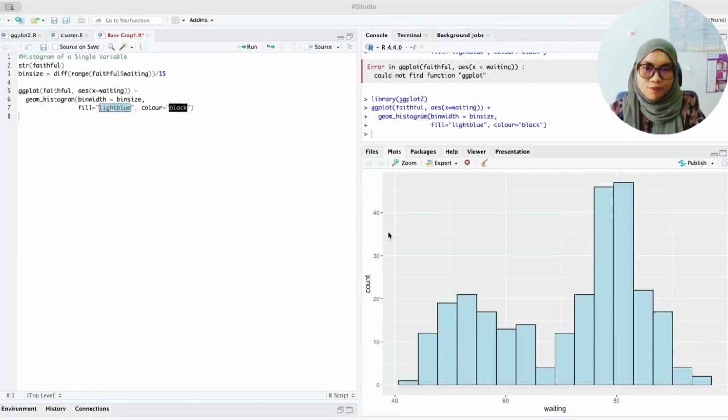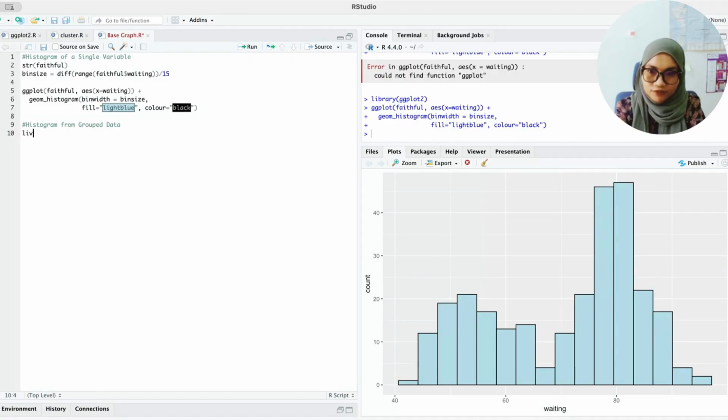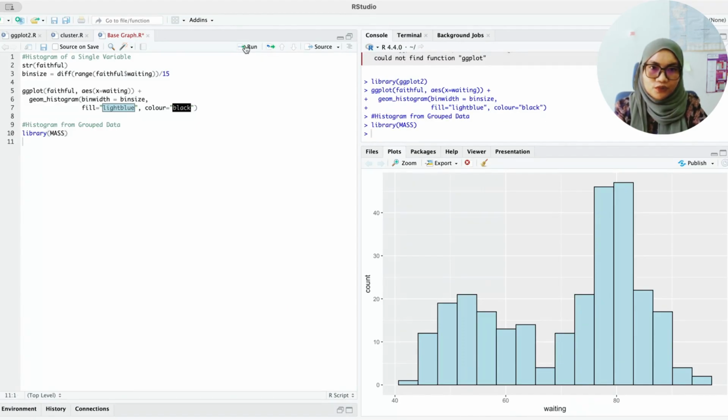This is what we got for our histogram. If you notice, we do not have any labeling. We can do the next one, which is histogram for group data. This time around, I'm going to use different data. So let's see whether we do have the data in our R, because sometimes we don't.